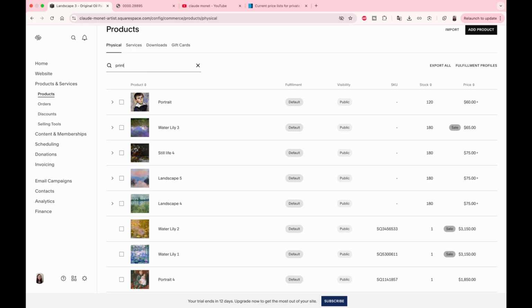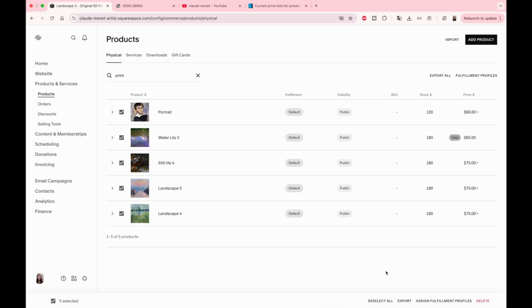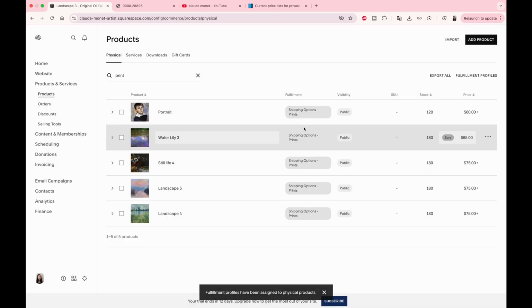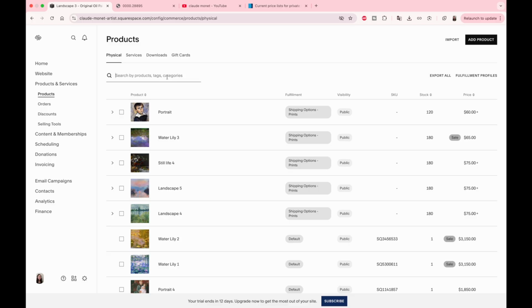I filter the product list to prints using the search bar on the top, and I select all of them. And then at the bottom of the page you will see assign profiles. Click on that, and in the pop-up window I choose shipping option prints and apply. And with that, finally we are done with setting up the shipping for the prints. And now we just have to do the same thing for the originals.